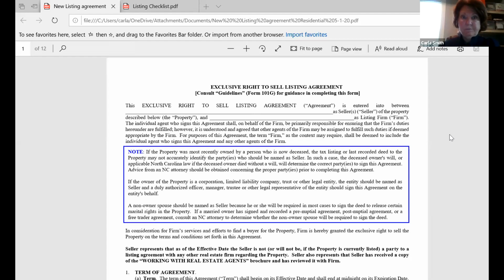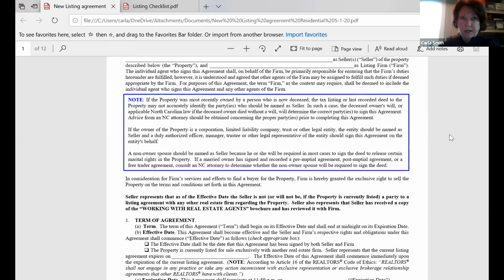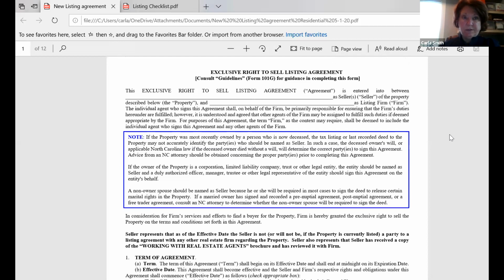So what I'm going to show you initially is the first page of the listing agreement. I'm going to share the screen real quick so you can see what that looks like. This is the first page of the new listing agreement that just went into effect on May the 1st. The first page really hasn't changed. There are some changes further on in the document which have been explained elsewhere.